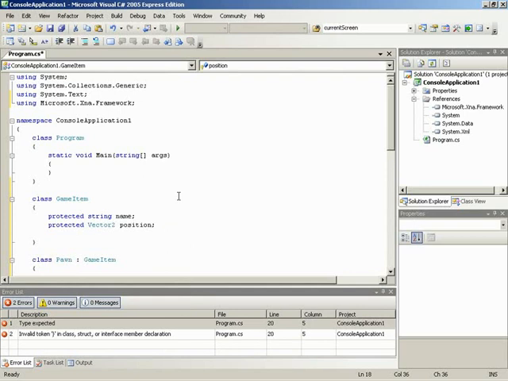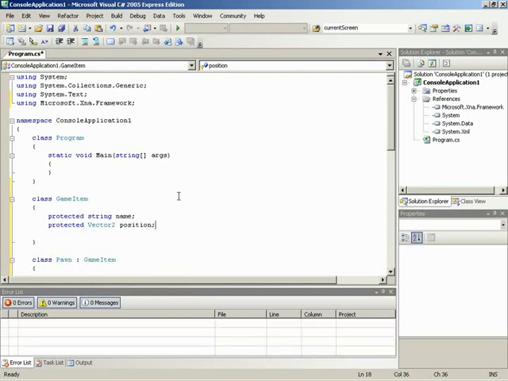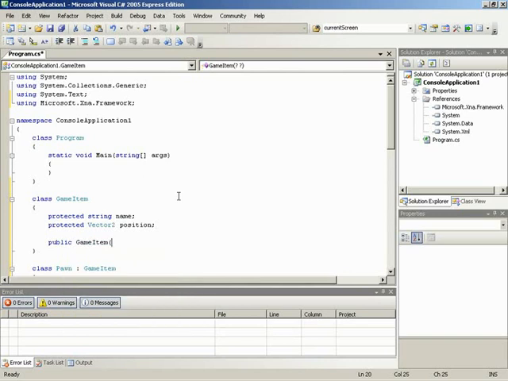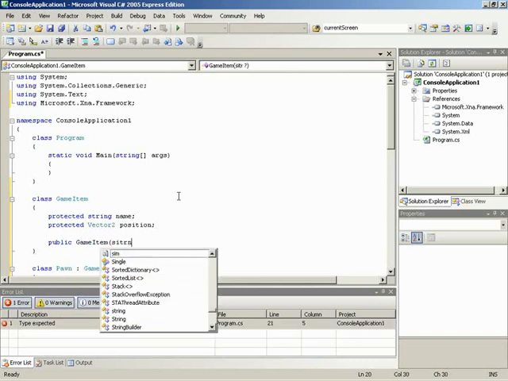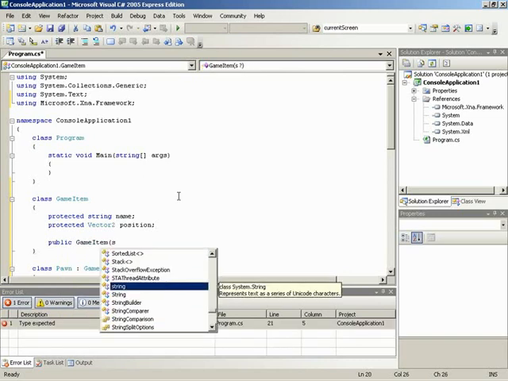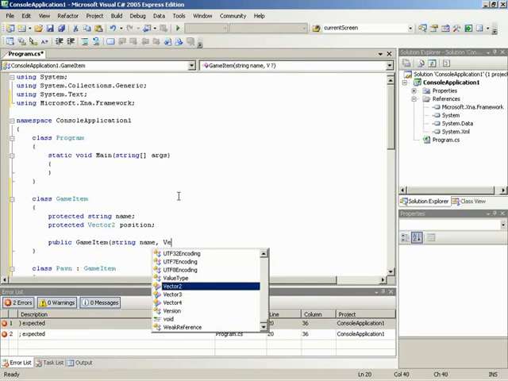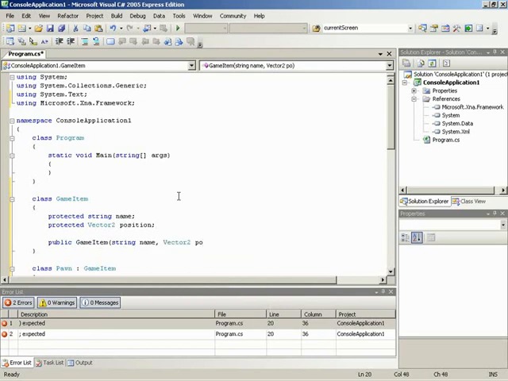Okay, now from here let's go ahead and create a constructor. So it's a public constructor that needs to take in the name. All right, so we've got some parameters. Name's a string, so we'll take in a parameter of type string. Let's call it name. And we can go ahead and take in the Vector2 position as well. Sure. Let's take in a Vector2 parameter called position.